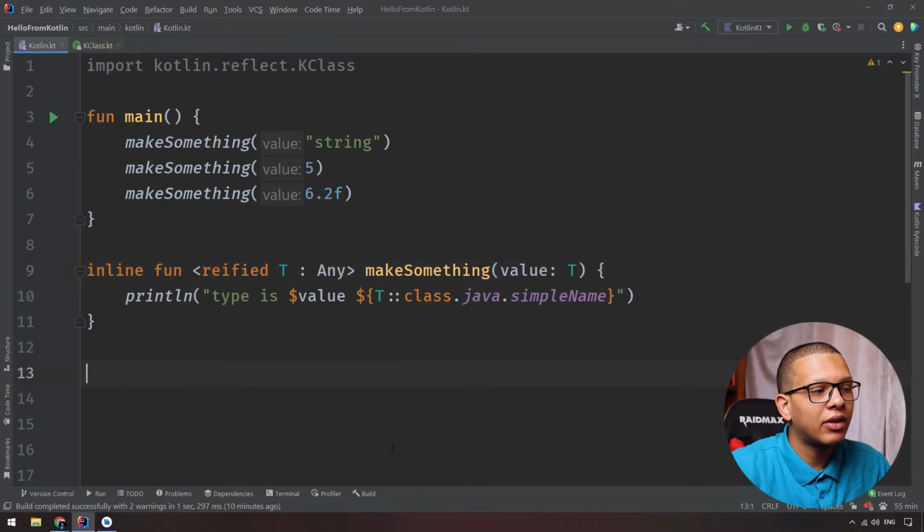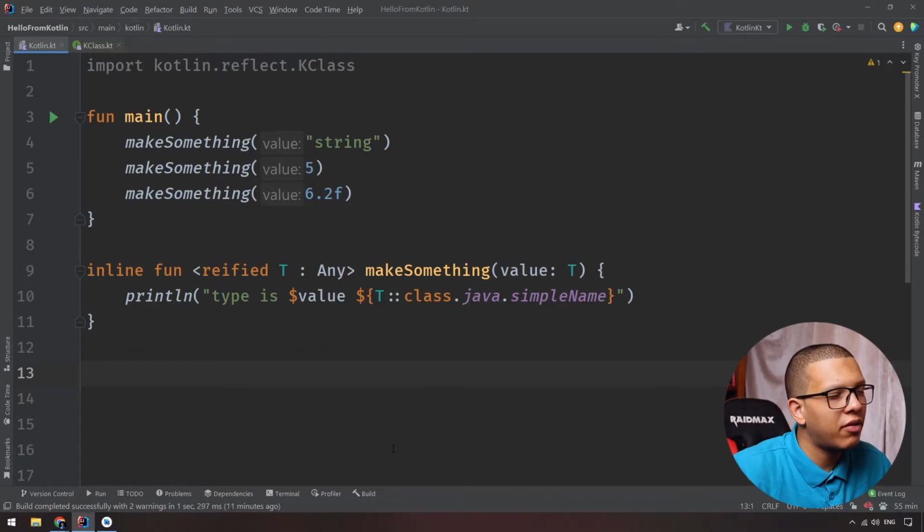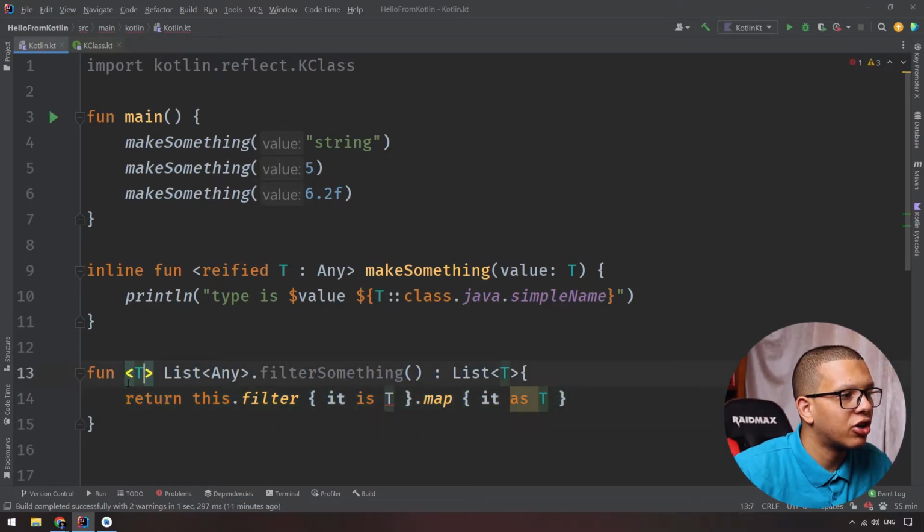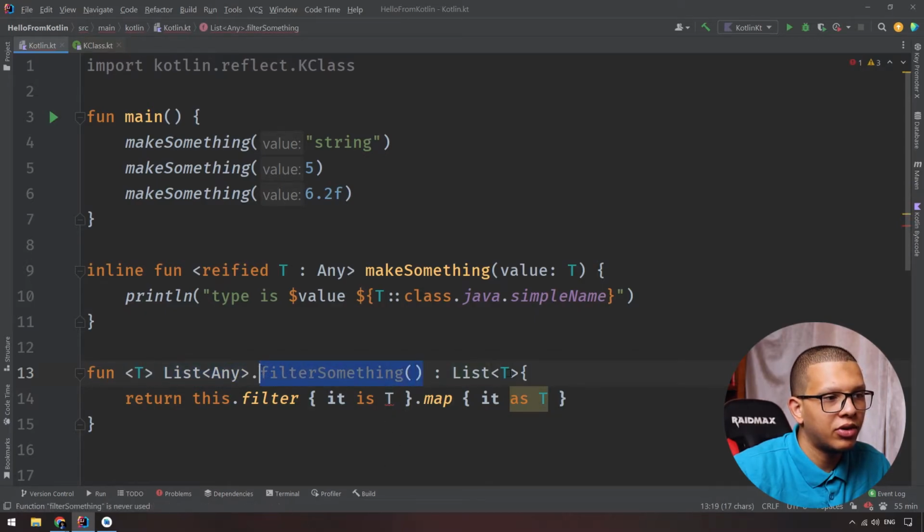Something else the reified keyword allows you to do is casting and type checking, right? So let's say that I'm having this generic function. This generic function will be T. It will accept a list of anything and it will filter something. It will return that list of T. Now it will check if this it is a type of T. That's the first one we are checking.